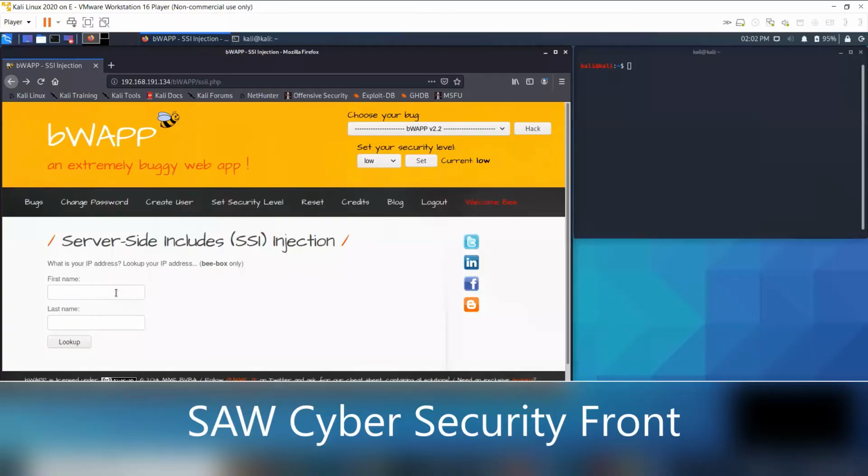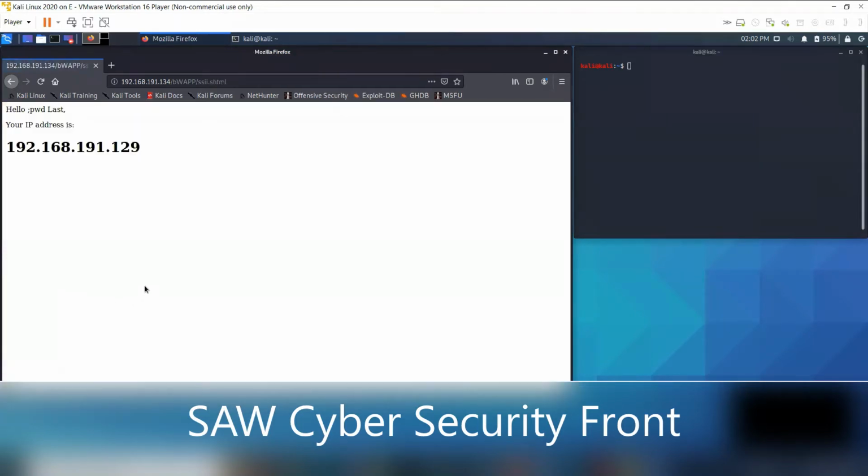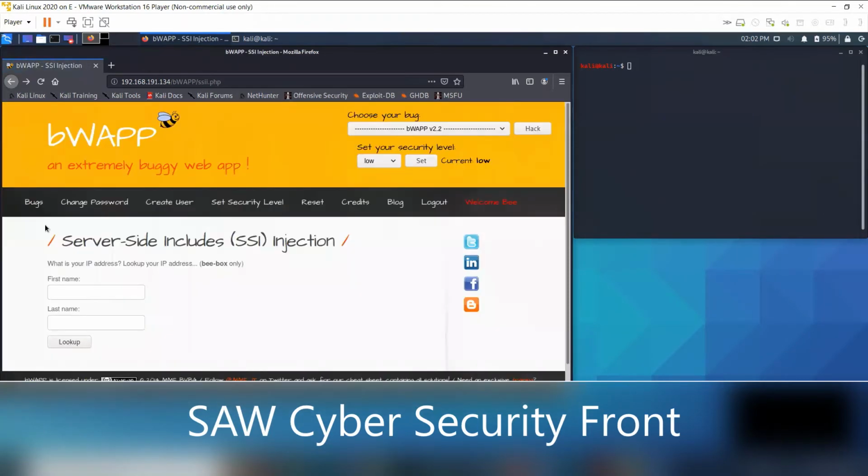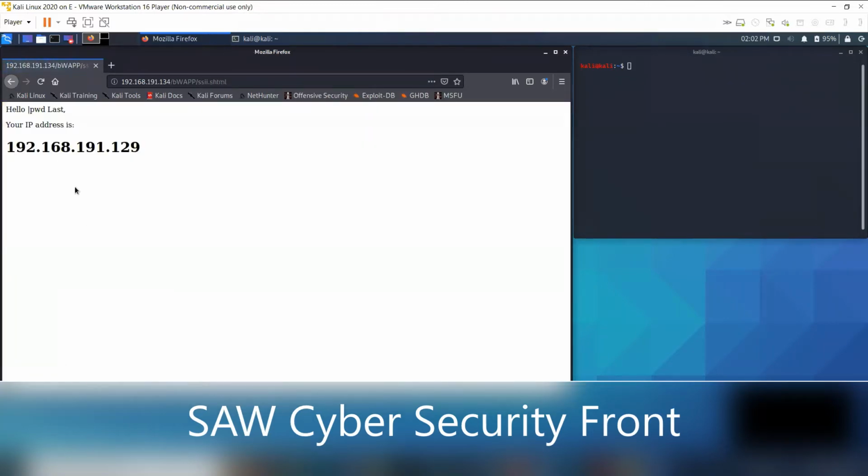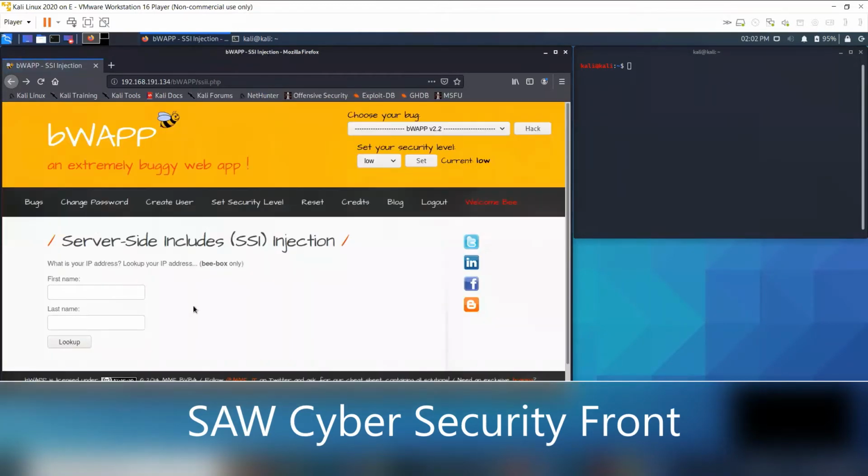Let's see if we can put some commands like pwd and see if we can execute that. So apparently that is not executing. We can try different formats. So it is not interpreting as a command. So we'll have to come up with something else.